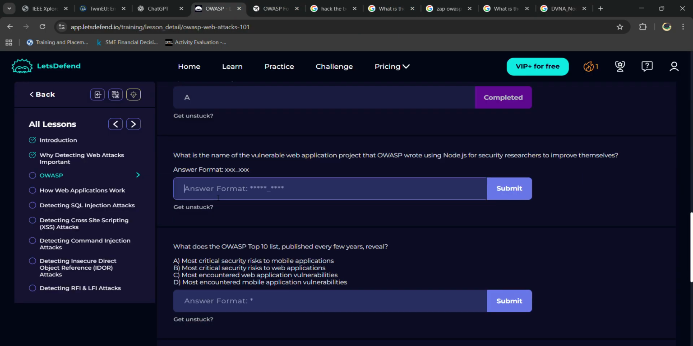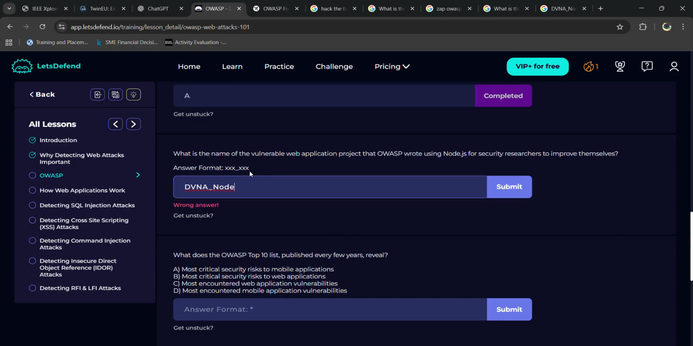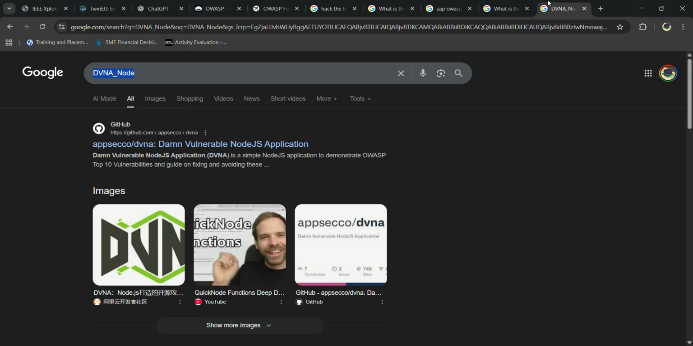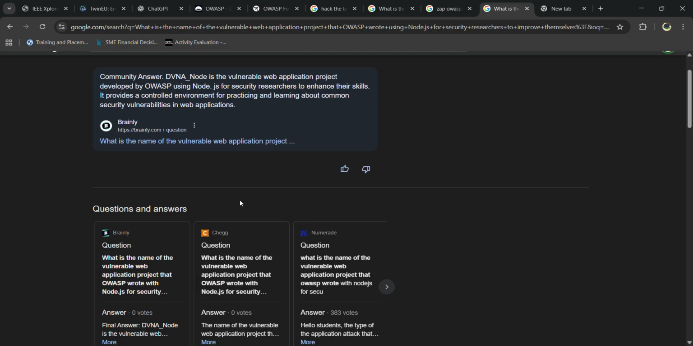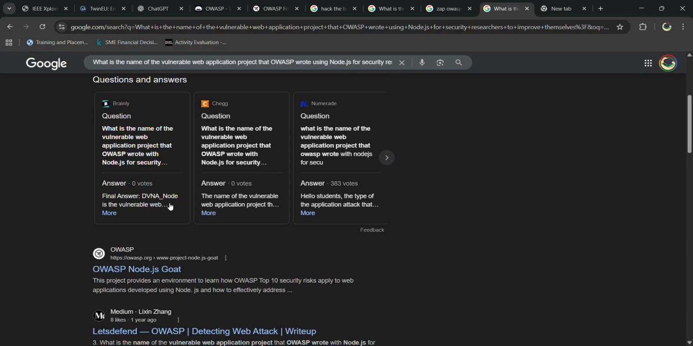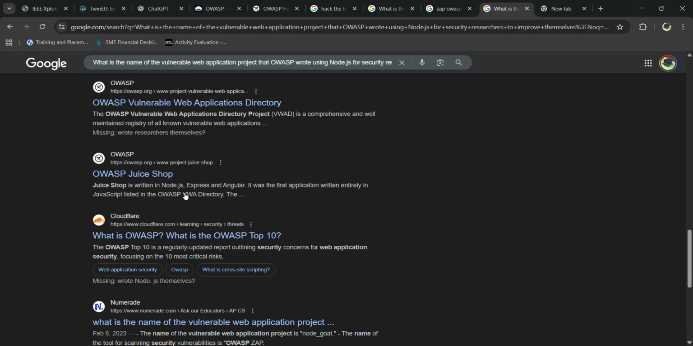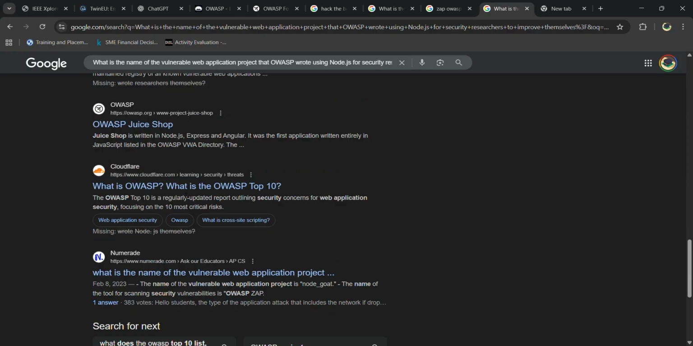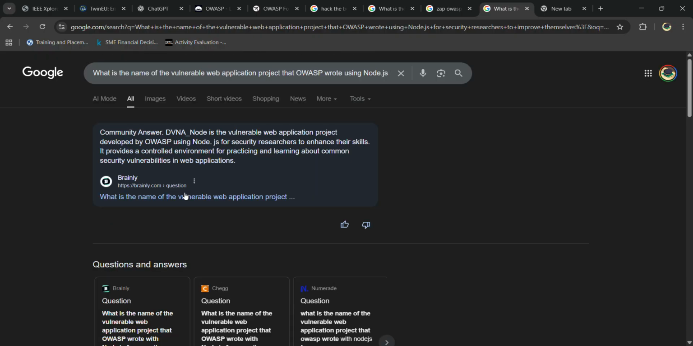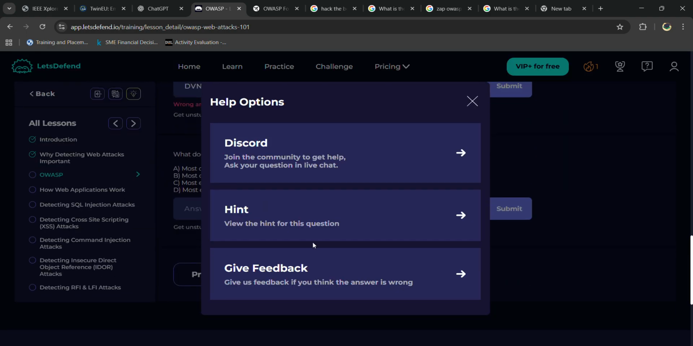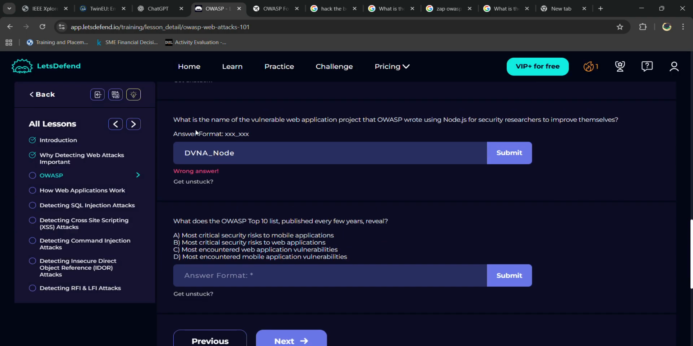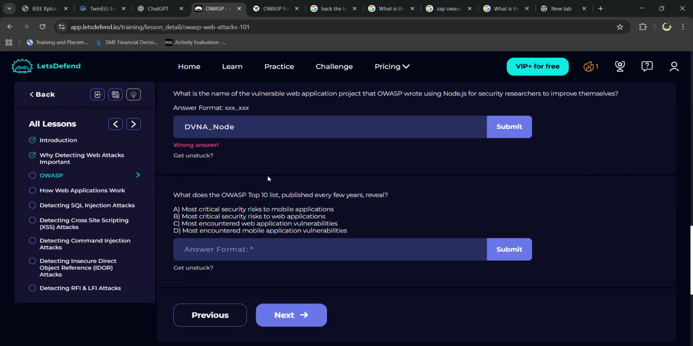Let's go. I guess this should work. Oh no. The answer format is this. Oh, sorry. NodeGoat? That is also not the right answer. I have no clue about this one. Let me just research about this answer. I'll paste the answer in the comments box if I get it.